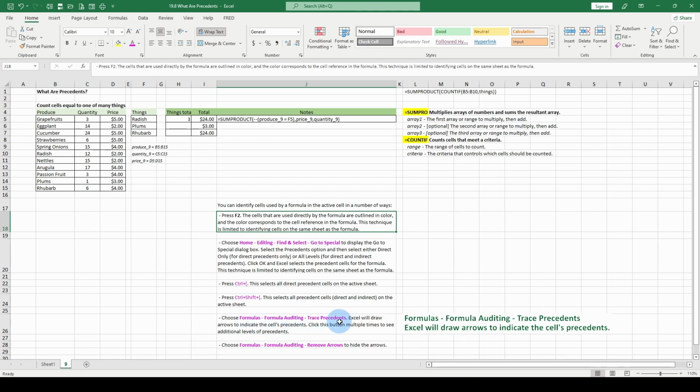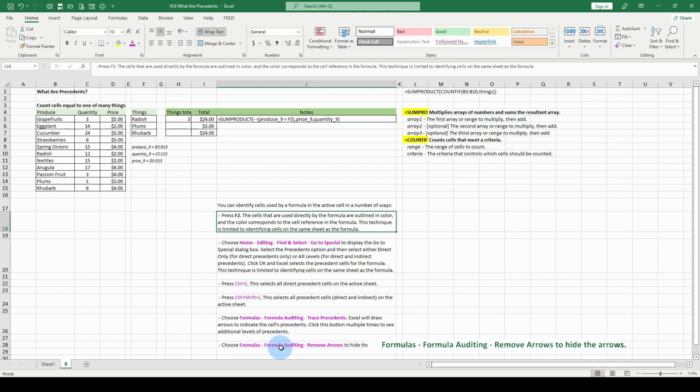Formulas, Formula Auditing, Trace Precedents. Excel will draw arrows to indicate the cell precedents. Click the button multiple times to see additional levels of precedents. Formulas, Formula Auditing, Remove Arrows to hide the arrows.